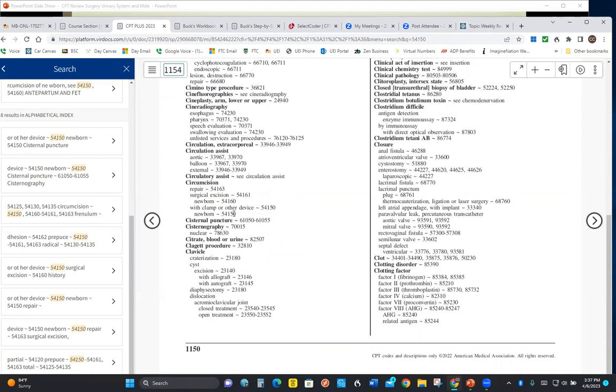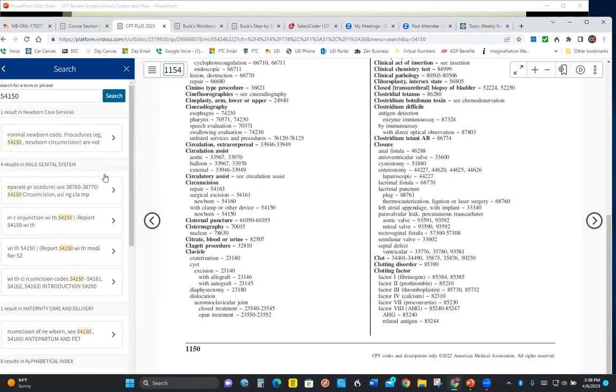Many people do that. But this is where you're going to get hung up. Because you don't see any other information there other than just the code. And if you look, circumcision, newborn with clamp or other device, so we know we're in the right area, and it says newborn. So we know that we're in the right section. So now I'm going to show you what else it actually says once we get to the tabular list.